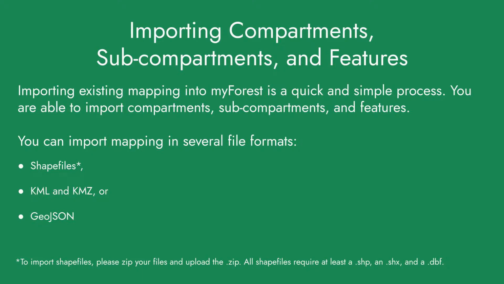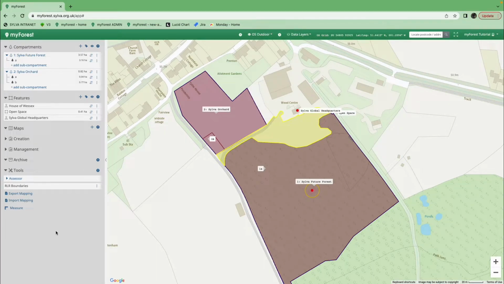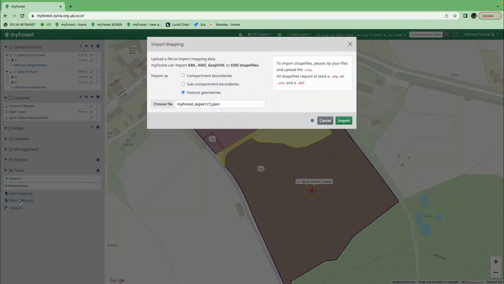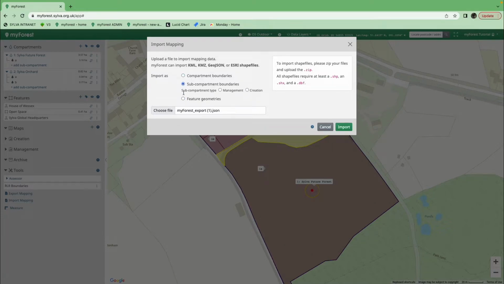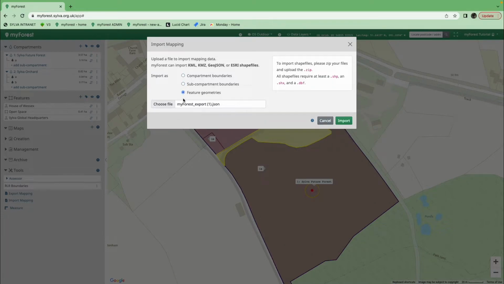or GeoJSON files. Having launched the myForest app, you are able to import your files using the import tool found in the Tools section of the control bar. Clicking on the Import Mapping button, a pop-up will appear allowing you to select whether you would like to import your mapping as a compartment, subcompartment, or feature. Please note, for multiple items, for example importing multiple subcompartments and features, you will need to perform this process multiple times.